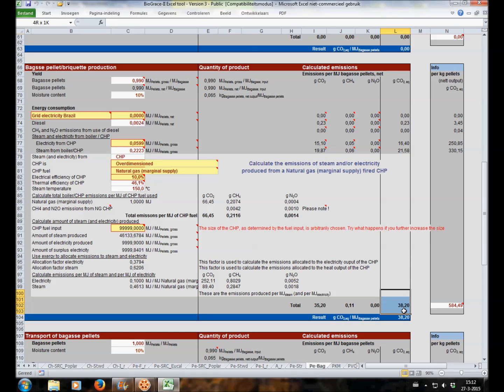This is because the greenhouse gas intensity of the heat and electricity will stay the same as all emissions from the CHP are allocated to heat and electricity, based on these efficiencies here and on this steam temperature here. The larger the CHP, the smaller the fraction of heat and electricity that are used by the pellet mill, where the emissions per megajoule steam and per megajoule electricity will stay the same. Or, in other words, the outcome of this calculation is independent of the size of the CHP.